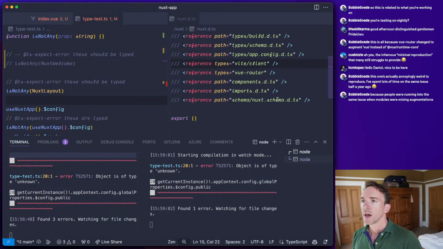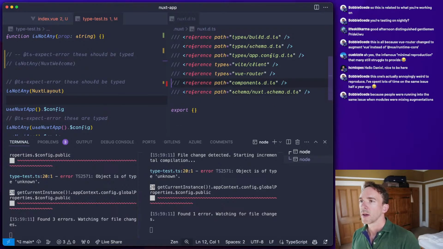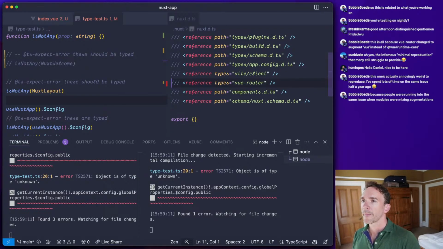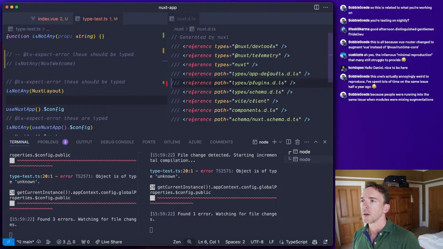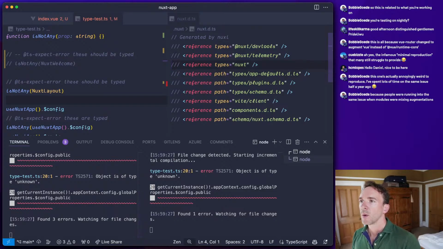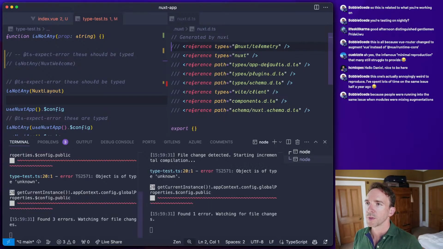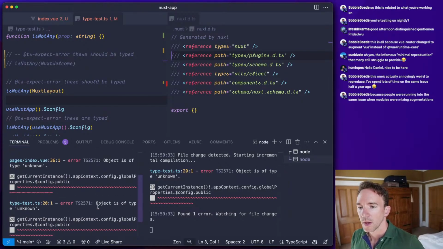Let's just update our. Oh, we get rid of that, I guess. Get rid of Vue Router's explicit types, app config. We don't need build. If I get rid of plugins, that is relevant. We can get rid of our DevTools and telemetry types and our app default types, which are only really used by asyncData.